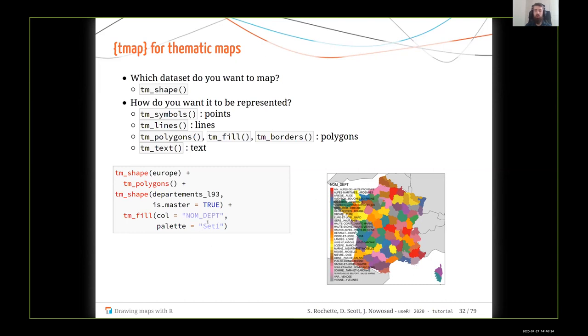And finally, we can either stay with some default color palette, or we can move to a different color palette of our choice. In this example, I selected a color palette called Set1. This color palette came from the RColorBrewer package. And you can see this is our map.